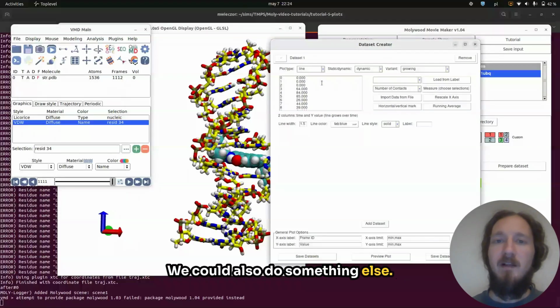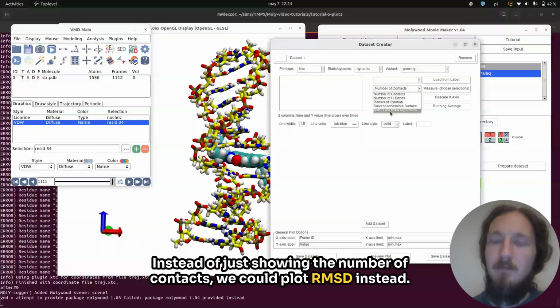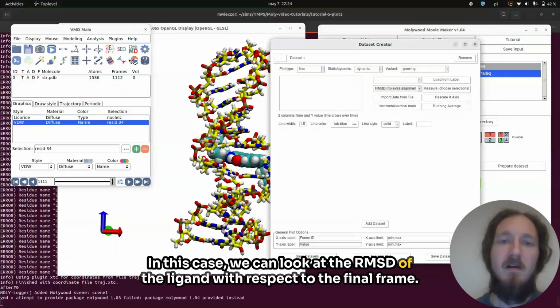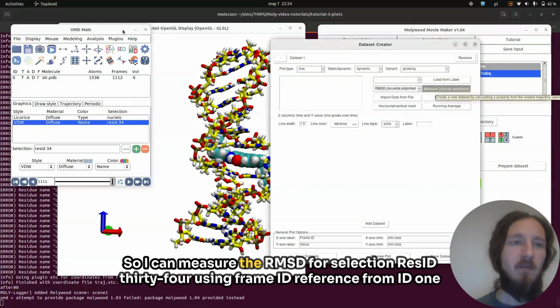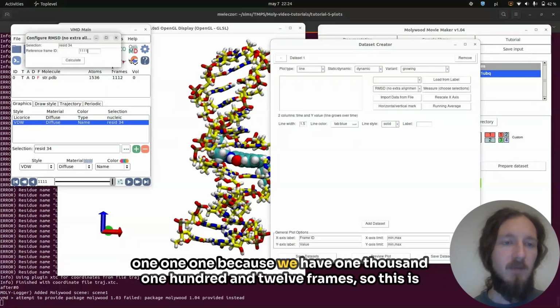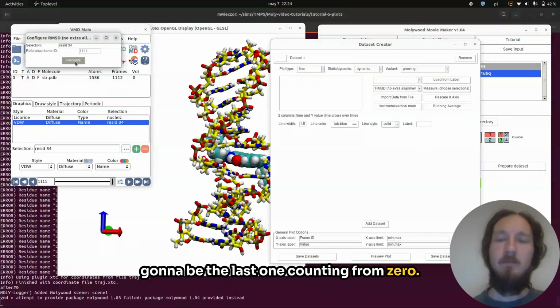We could also do something else. Instead of just showing the number of contacts, we could plot RMSD instead. This is RMSD without any extra alignment, so you have to do the alignment yourself. In this case, we can look at the RMSD of the ligand with respect to the final frame. So I can measure the RMSD for selection res ID 34 using frame ID reference from ID 1111 because we have 1112 frames. So this is going to be the last one counting from 0.